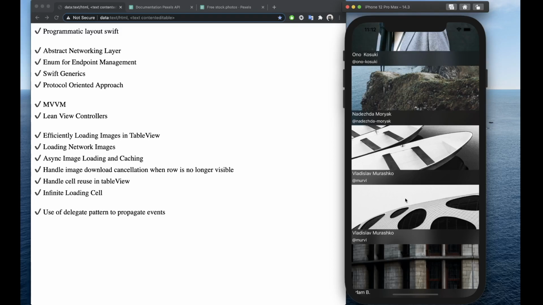All right, so this in itself is a rather complex app, and there are some learning objectives. First of all, the entire app is written programmatically, so there is no use of drag and drop based UI construction. So there's no storyboard, xib, or nib. So you actually get to learn how to create programmatic layout in Swift.